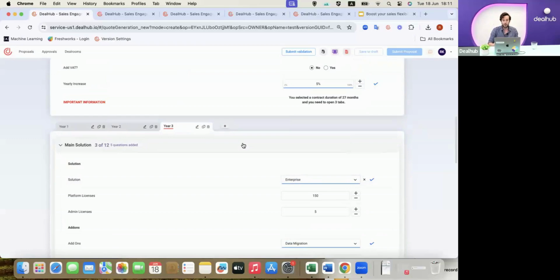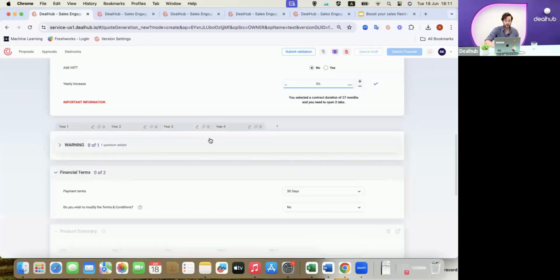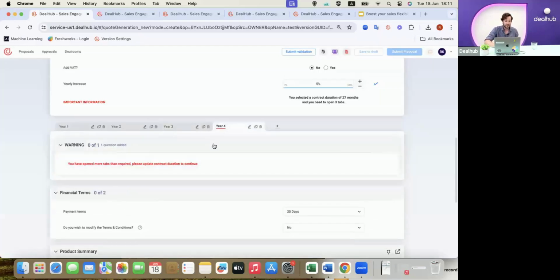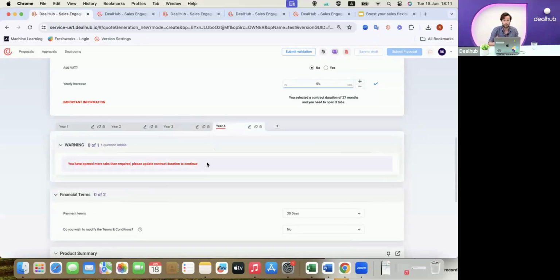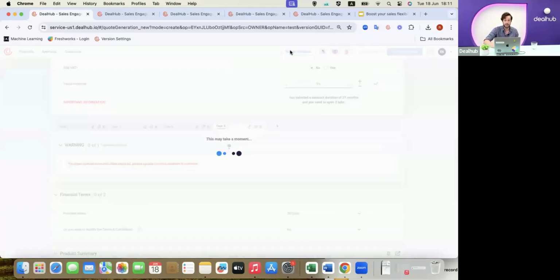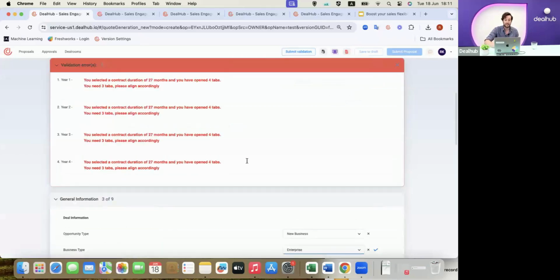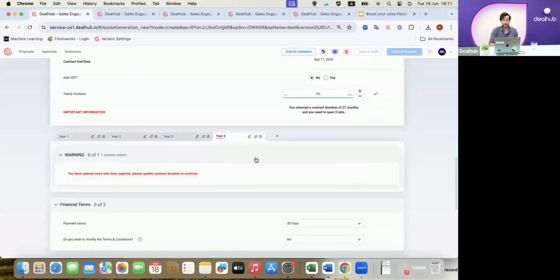You might be asking, Roy, what if they open a 4th year? What if they're doing that mistake? Of course, we have guardrails in place to prevent that. So if I open year 4, which is an extra tab that I don't need, then the system will give me this nice warning. It will warn me. And I also know how many tabs I need to open. And if I want to proceed with this quote, and if I press submit validation, submit proposal in an active version, I will get the error message. So don't worry about this, because we will have the necessary guardrails in place that there's not an extra tab or one less tab. So they will be all in place. I will just delete it.